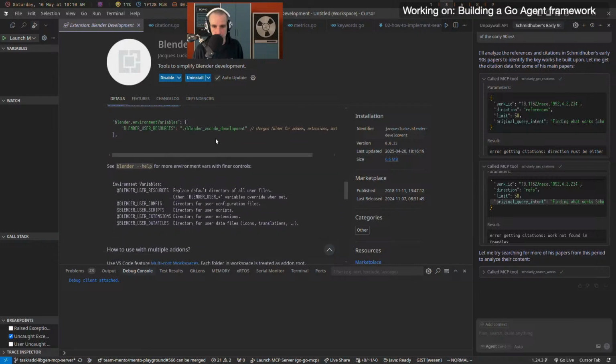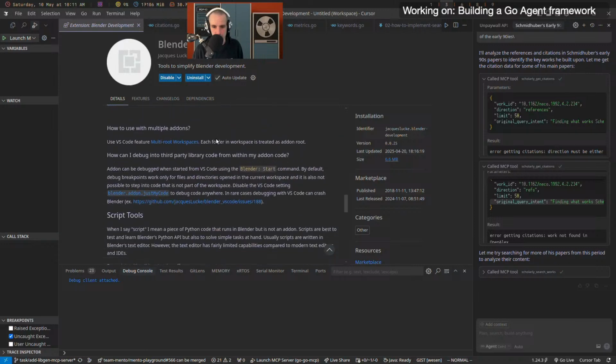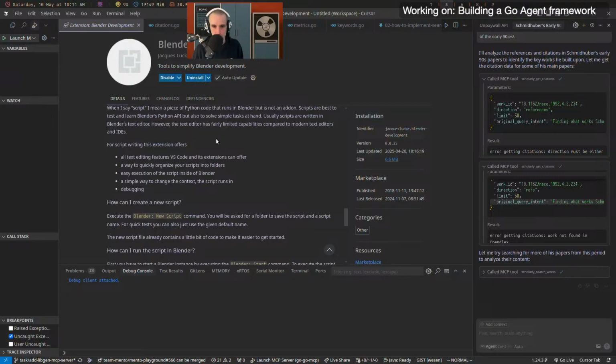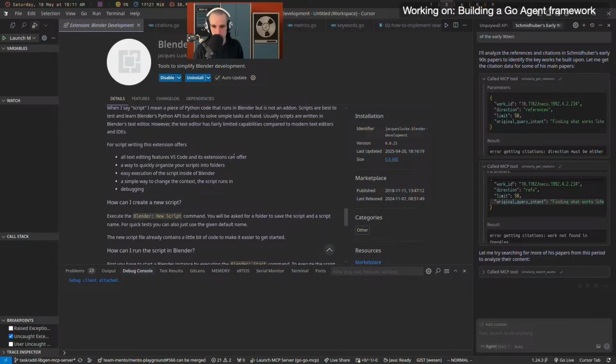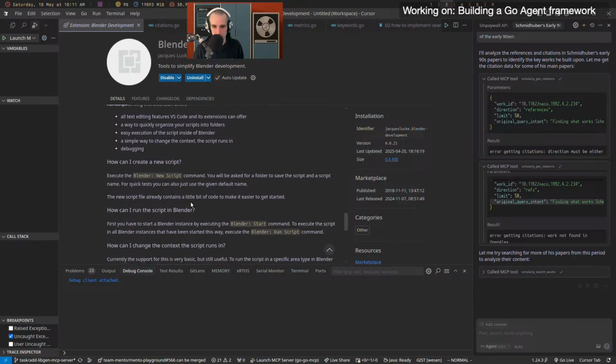So maybe we'll be building an add-on first to just experiment, but maybe script tools is just as good. Best to learn and test Blender's Python API. So that sounds exactly like what we want to do. Usually scripts are written in Blender's text editor, however, it has fairly limited capability. So we do Blender new script.